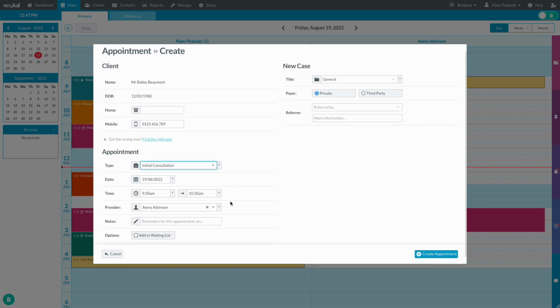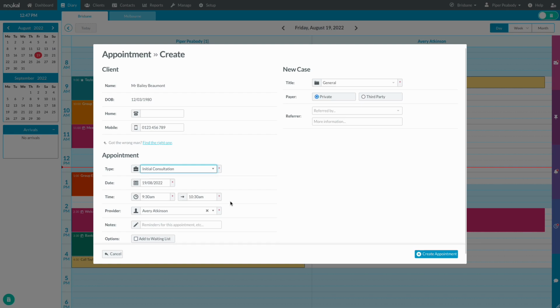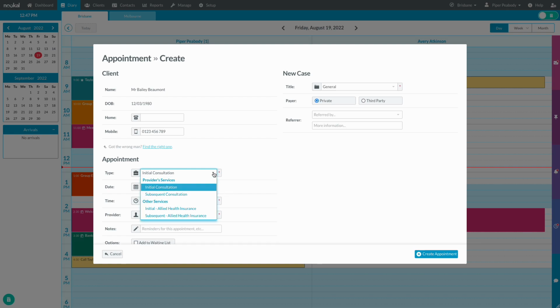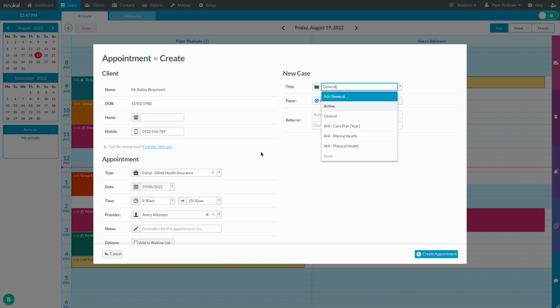On the left hand side we have the service type, which you can change, the date and time that the client will be attending. I'm going to switch this to a third party insurance service type. That'll give us a good basis to show you referral and third party approval functionality. On the right hand side we select or create the case that relates to this appointment.